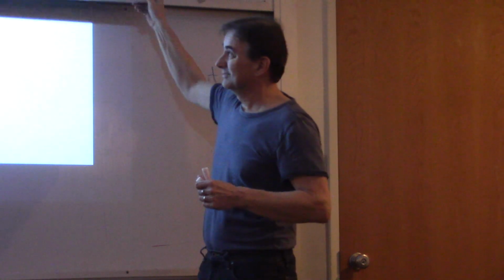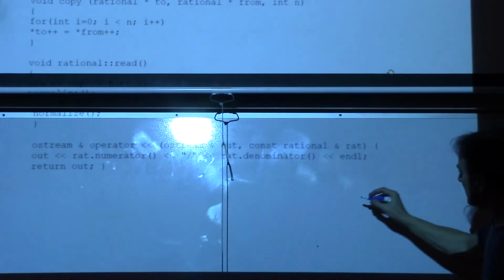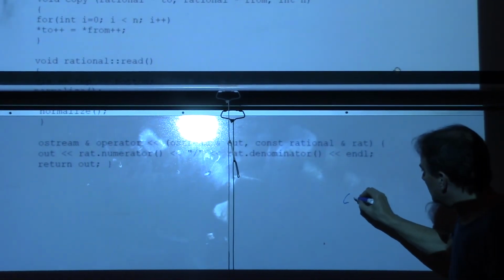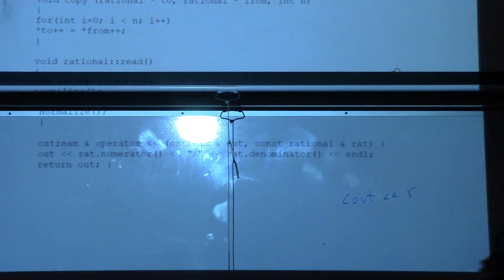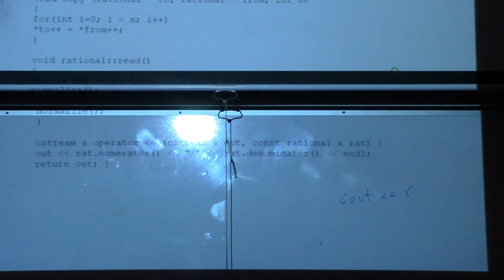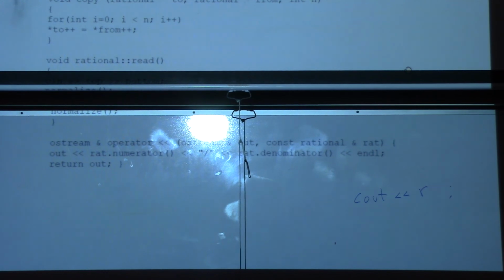Well, for example, what I really want to be able to do is, I have a rational object called R, I want to say cout, output R. Right? Doesn't that make sense? Isn't that what I want? So what I decide to do is make it a member, put it into the class as a member.